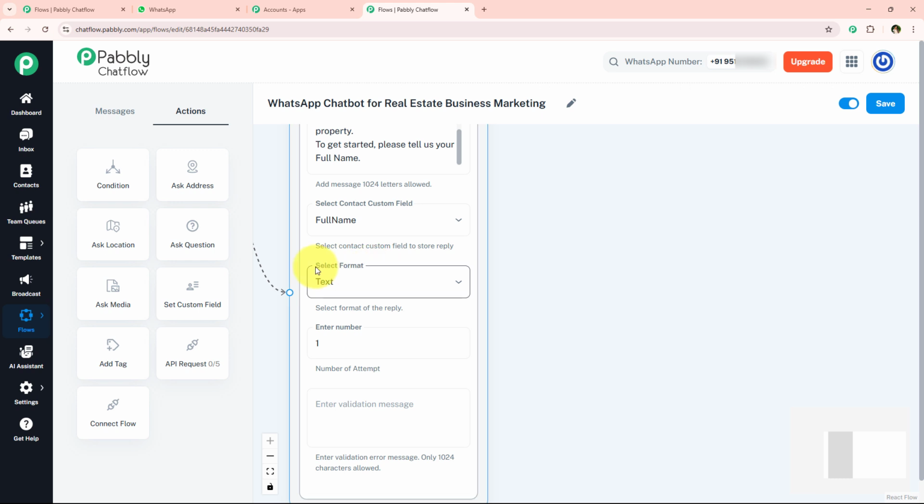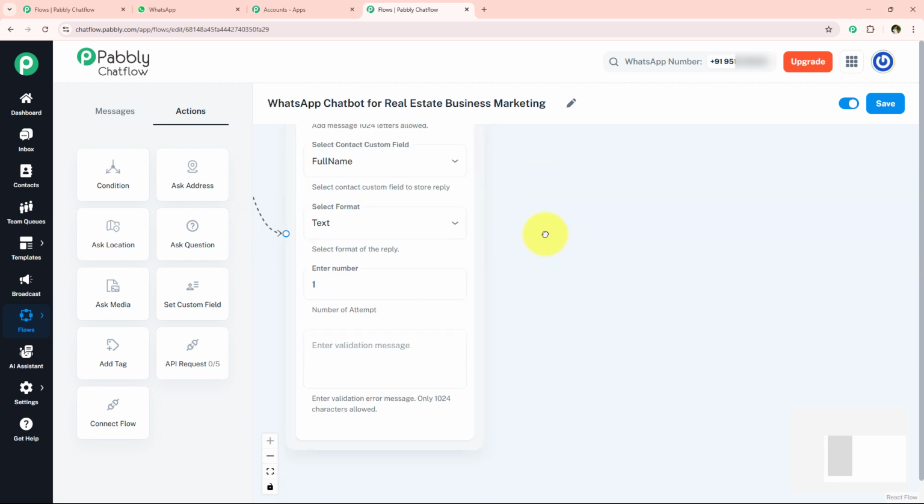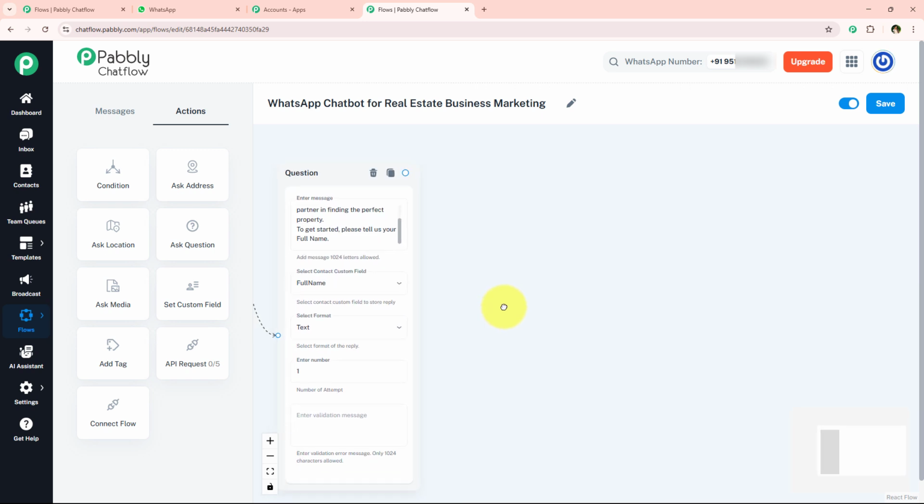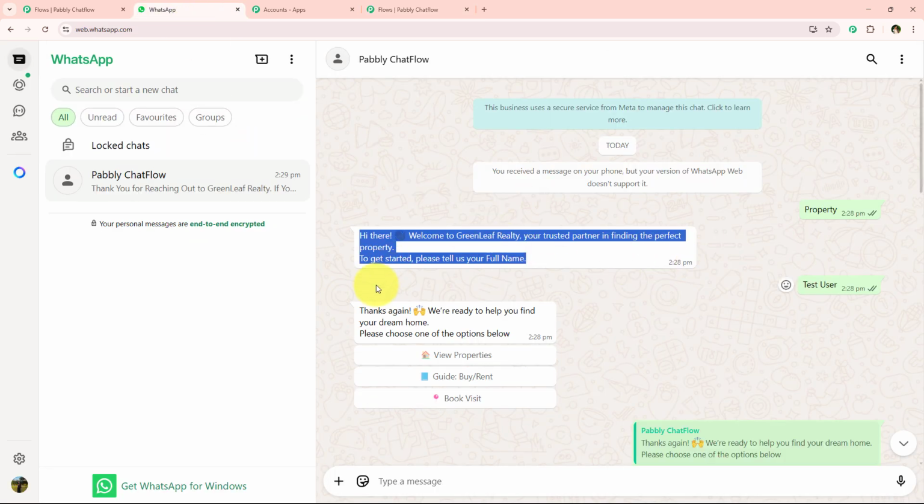Let's say I selected the format of reply as text, but my user is going to reply with a number or some other format, then this flow is not going to go forward, right? So what we can do is we can simply send a validation message to our user if they reply incorrectly. I can simply send a validation message like please reply in text format only, or this is an error, retry, or something like this. And if you enter the validation message, you have to increase the number of attempts too. I don't want to enter the validation message because this is not a required field, so I'm directly going to move on further.